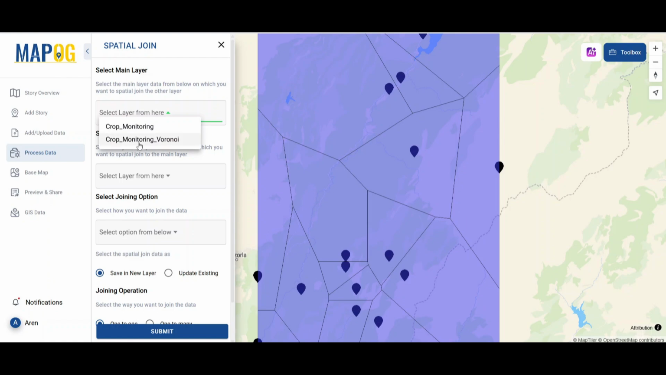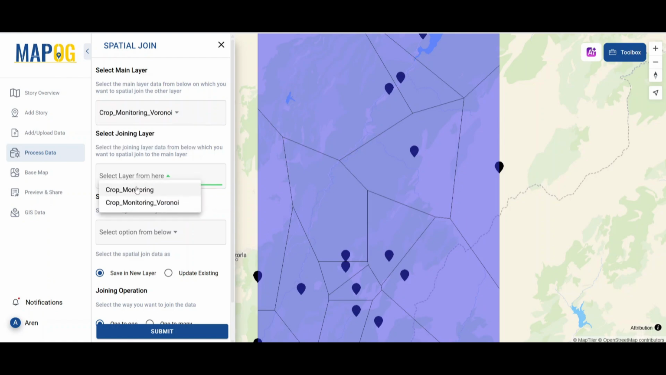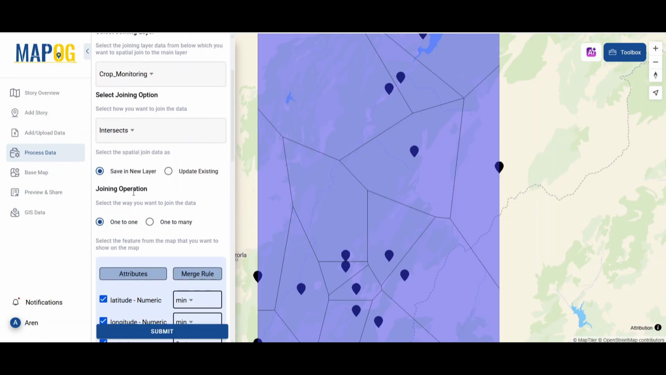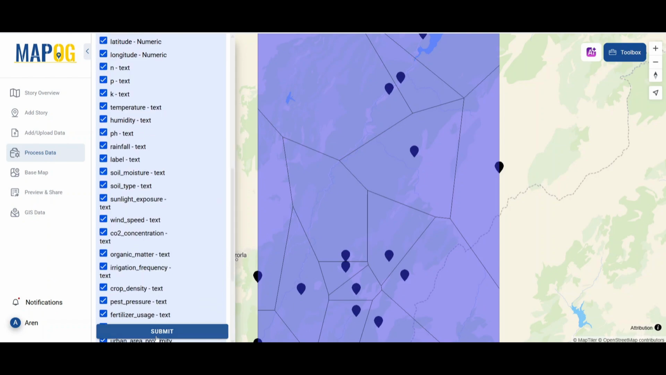Here I've submitted the polygon layer as the main layer and crop monitoring point data as the joining layer, and selected the joining operation as intersects and saved it as a new layer using one-to-many, merging soil and crop data to enhance analysis.